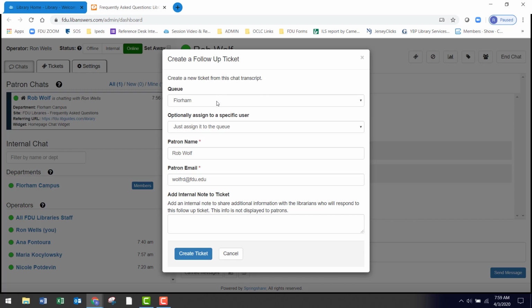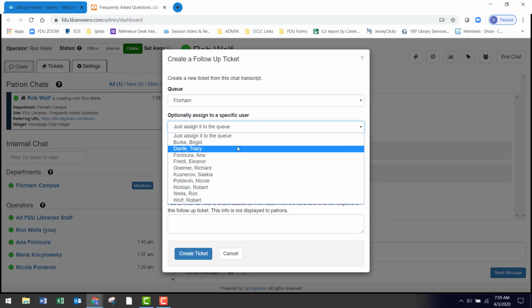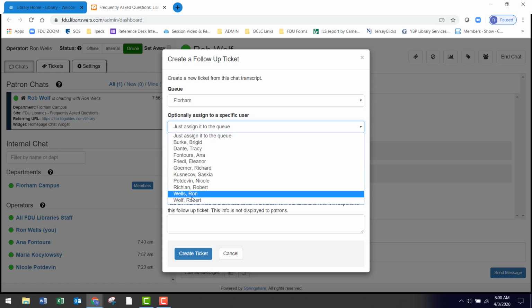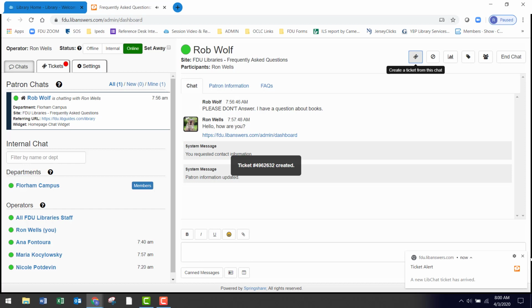So I can put it in whichever queue I choose. I'm going to put it in the Florum queue. I can assign it to a particular person. Maybe I don't want to assign it to myself, if I can't answer it. In this case, I am going to assign it to myself. And it gives me the patron's name and email address, which we got from that contact form. You do need an email address if you're going to transfer a ticket. That's the only way the ticket system knows how to contact anybody. So I'm going to go ahead and create this ticket. And I'm going to close this alert.